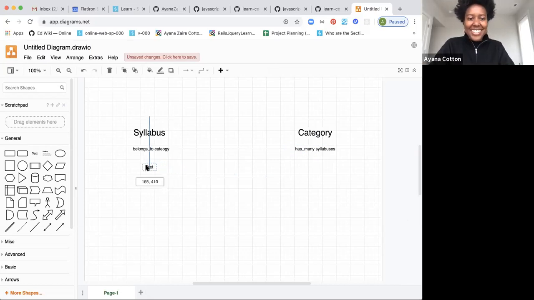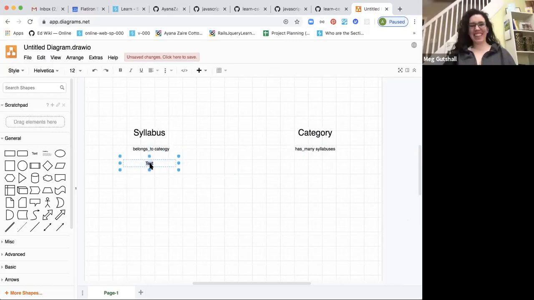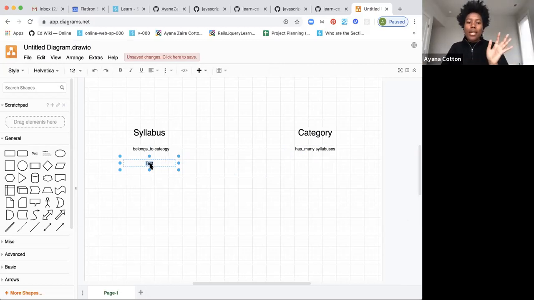MVP. Exactly. I'm desperate over here. I'm hanging on by a thread. Yeah, so for MVP, we're going to make it just syllabuses for now. Usually Rails is good at that. I don't know why it didn't do syllabi.